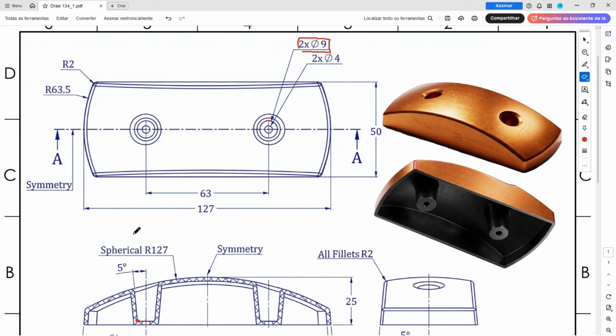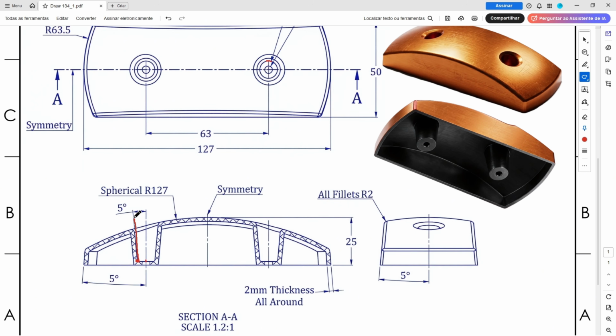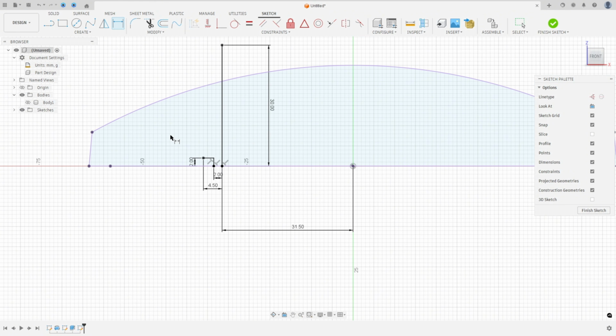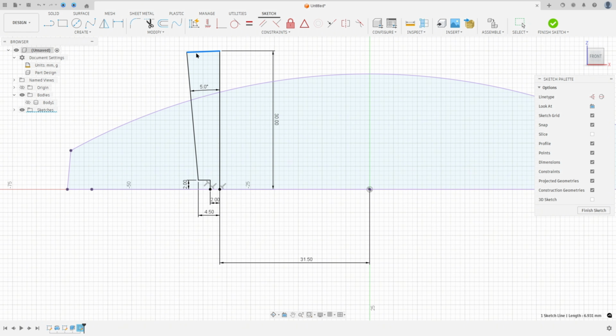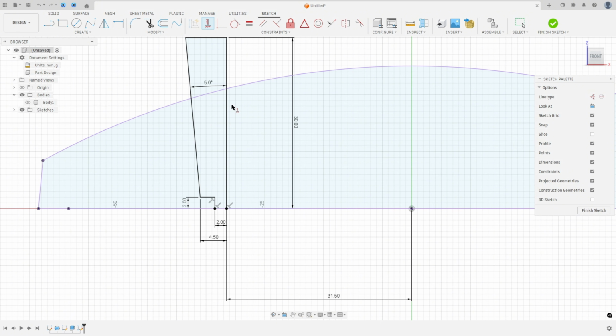And now we will make this line here, and the angle between this line here and the center line here is 5 degrees. So select a line, click here in this point, make a line here. Go to sketch dimension, the angle here 5 degrees. Make this line a horizontal line, okay. We made this profile.